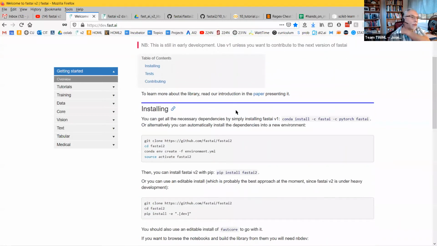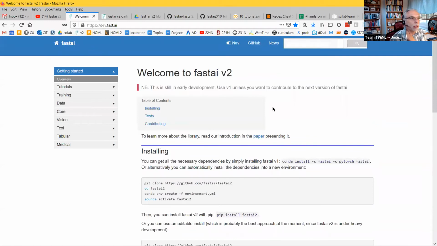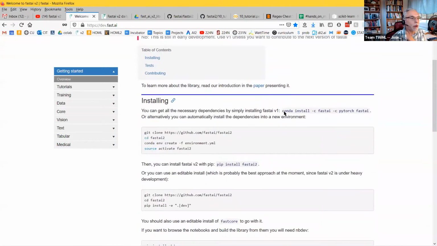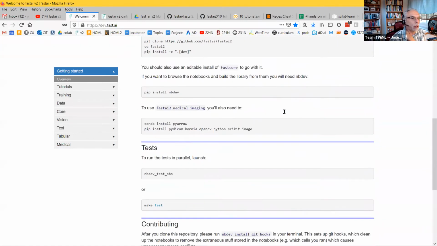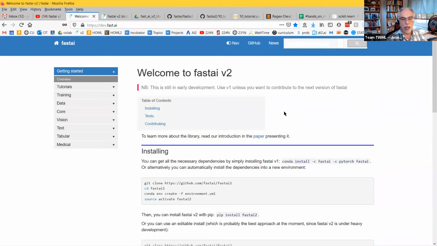This is the explanatory page for the FastAI version 2 library, and it tells you how to install it and so on. I found that with a Windows machine, I really can't use it. I can install it, but it doesn't work for me. So I finally had to give up and go to Colab to do any of the notebooks.